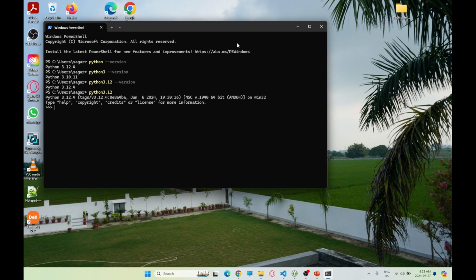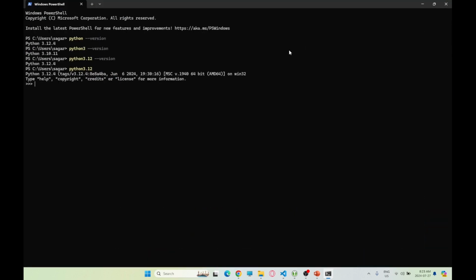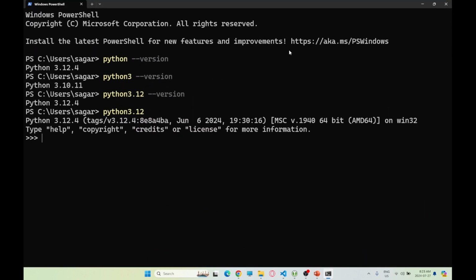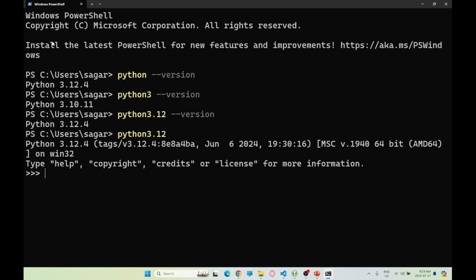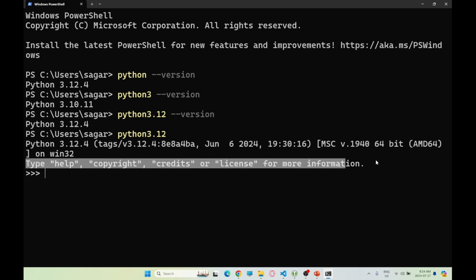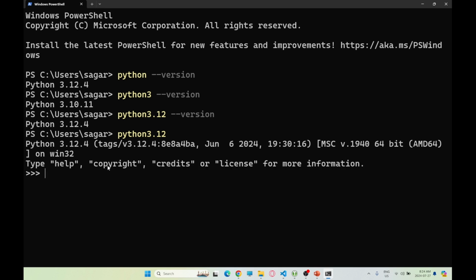So let me make it clearer to you. Here we have the 3.12.4 version, and this is the system we are running on. Type help, copyright, license, and this is some information that we have. And now I simply get this prompt with three angle brackets, which means you can start typing your program.